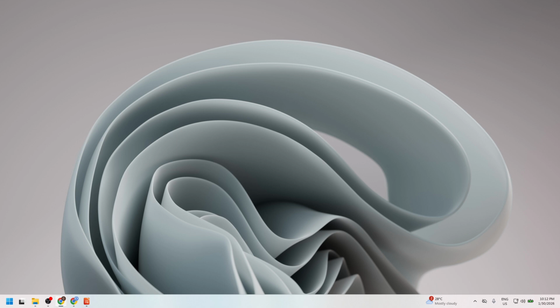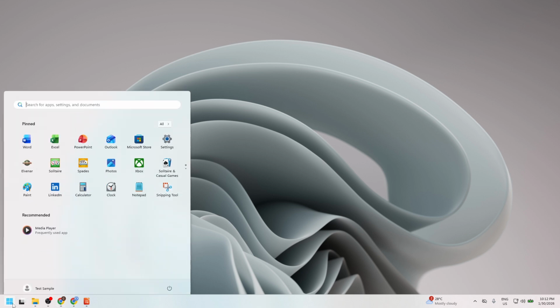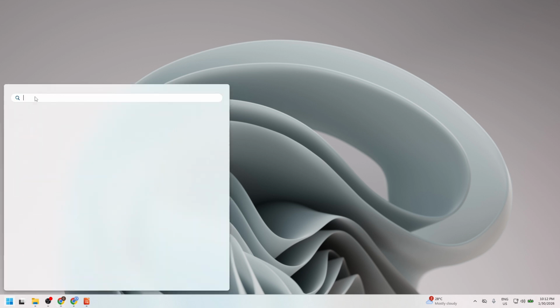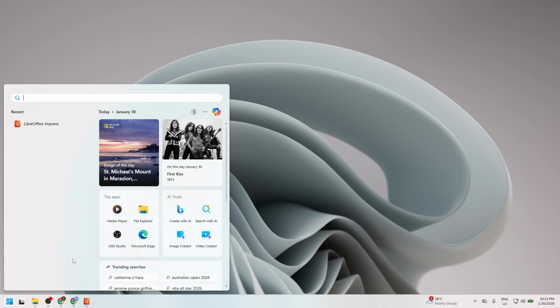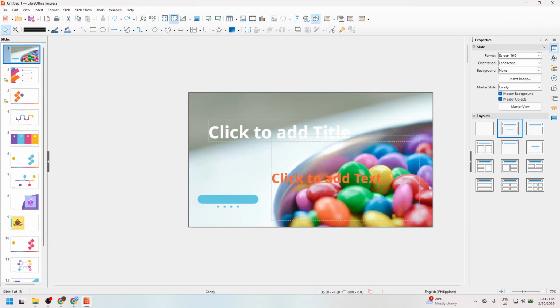Start by launching LibreOffice Impress. If you already have a presentation you want to change, go ahead and open it. If not, create a new one. The process is exactly the same either way.